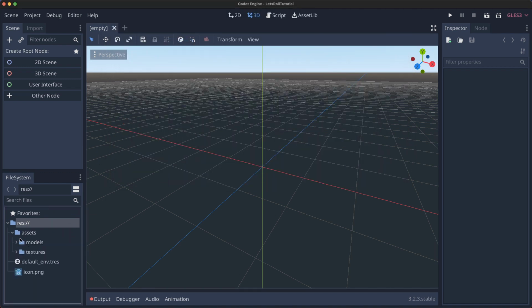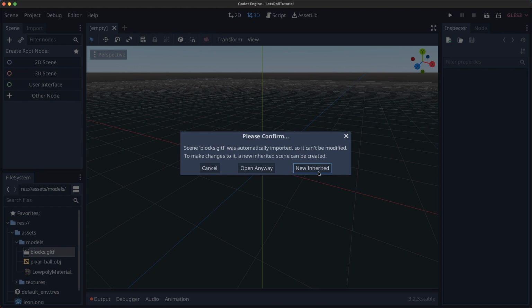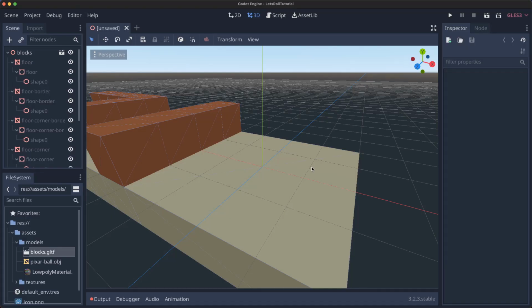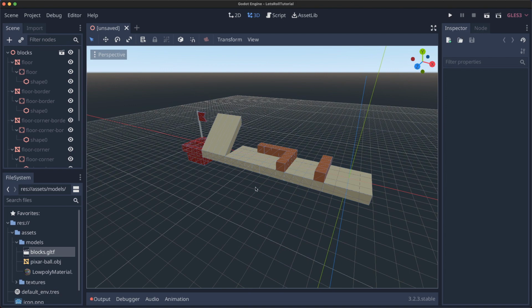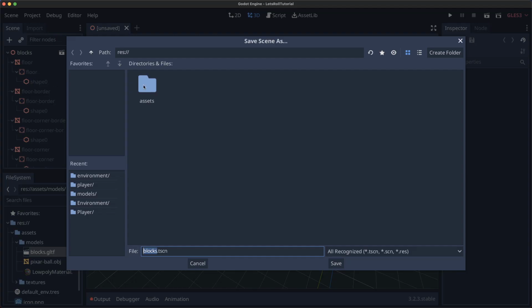In the assets folder, you will see the blocks.gltf file. This file was exported from Blender and it contains the models we will use to build our level. The GLTF file itself is not editable in Godot, so when you double-click on the file, choose New Inherited. That will create a new Godot scene in the TSCN format, which we can actually edit. Save the newly created scene as blocks.tscn.